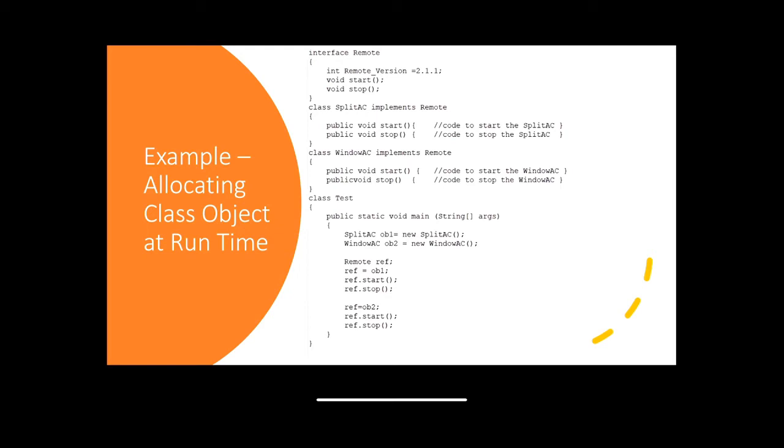When this reference variable is assigned the object of split AC, then the definitions of the start and stop methods of the split AC class are executed. When this reference variable is assigned the object of window AC, then the definitions of the start and stop methods of the window AC class are executed.